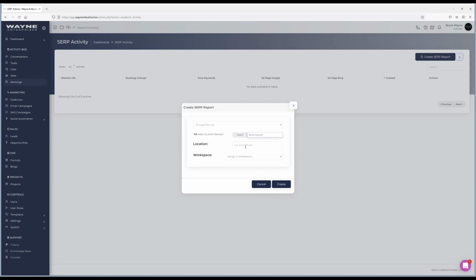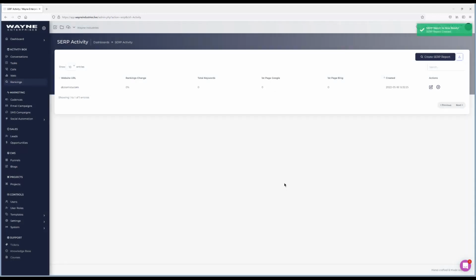Also, whatever city that you want to track on Google Maps, make sure you put city, comma, and the full name of the state. And then just apply a workspace if you're using workspaces. Hit create. So now at this point, I can go into my report and start adding my keywords. Right now, nothing's happened because I haven't added my keywords. So you can either go in through the edit icon here or directly through the website URL right here.